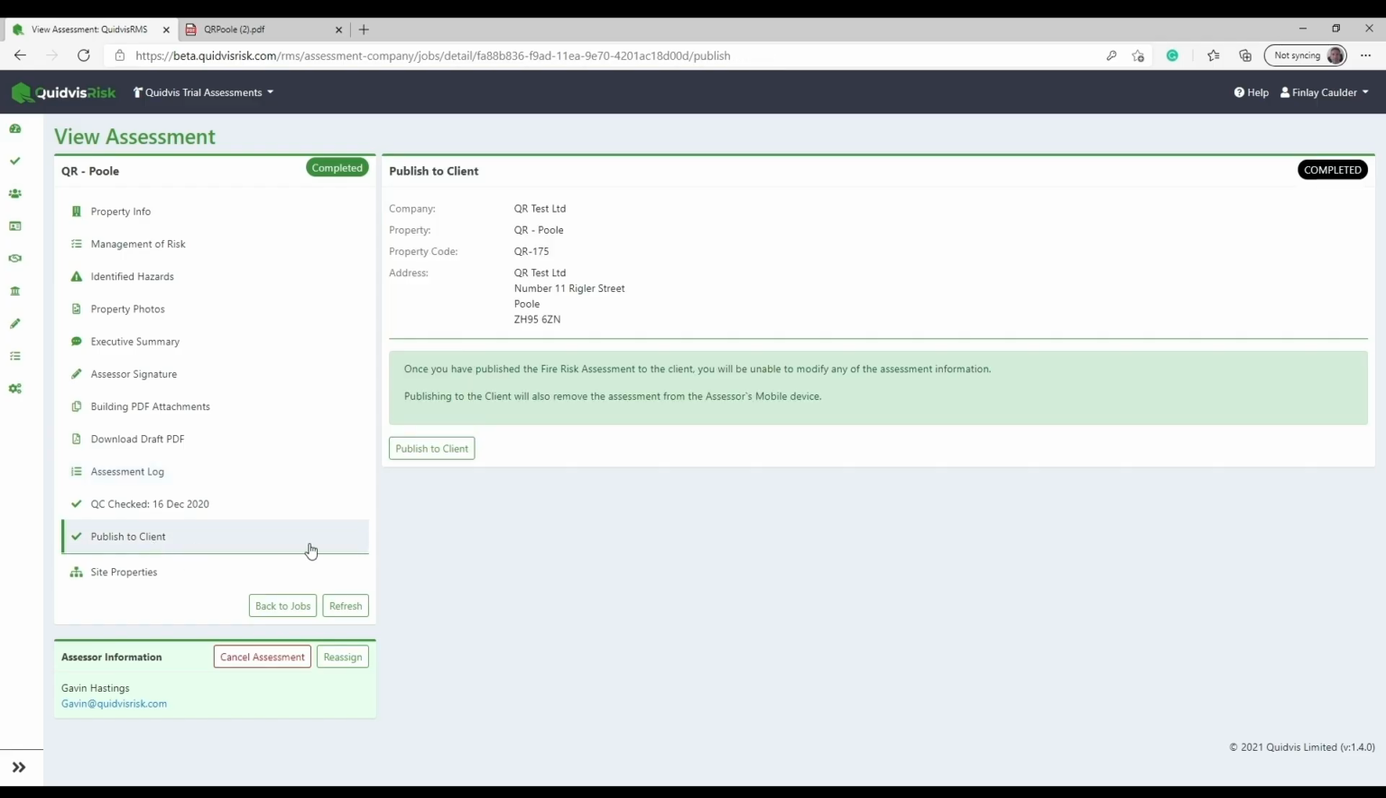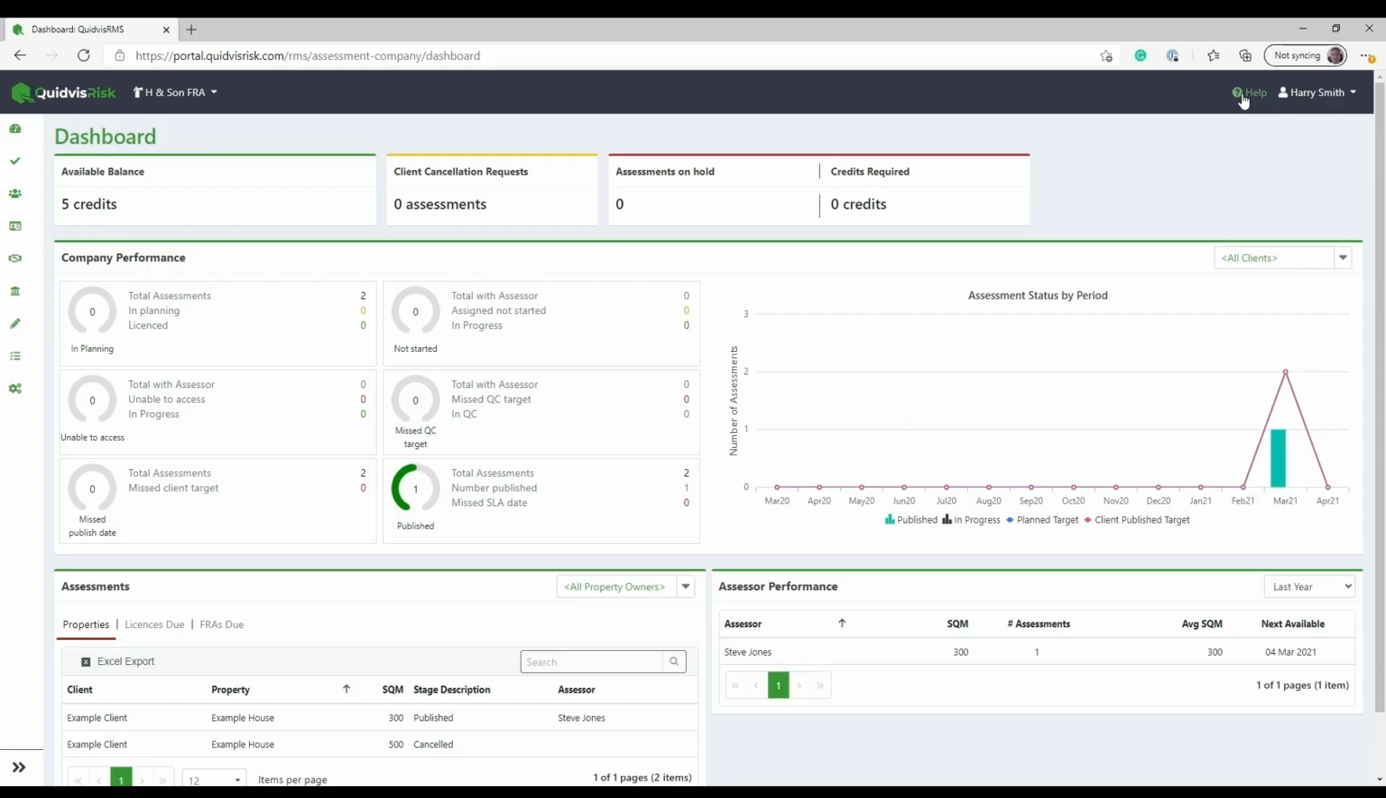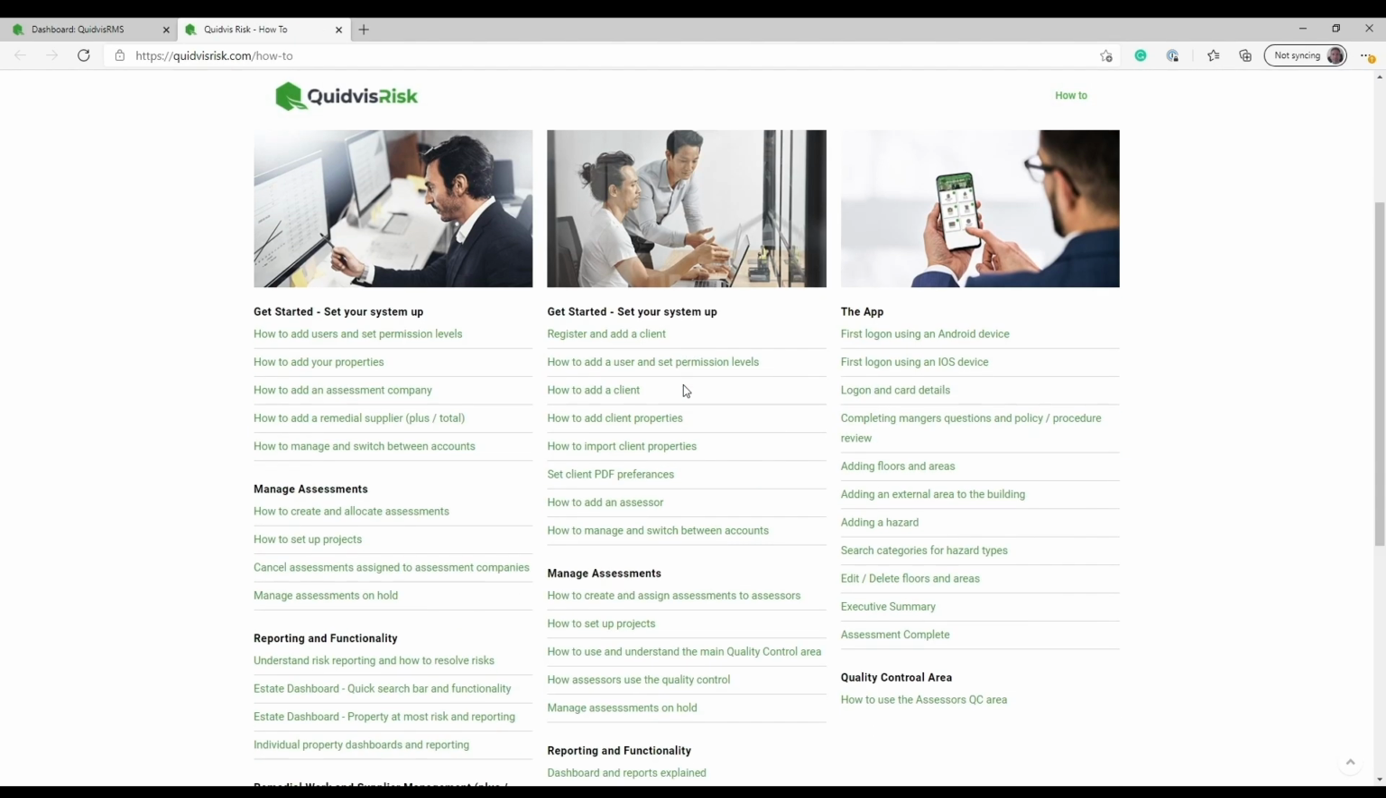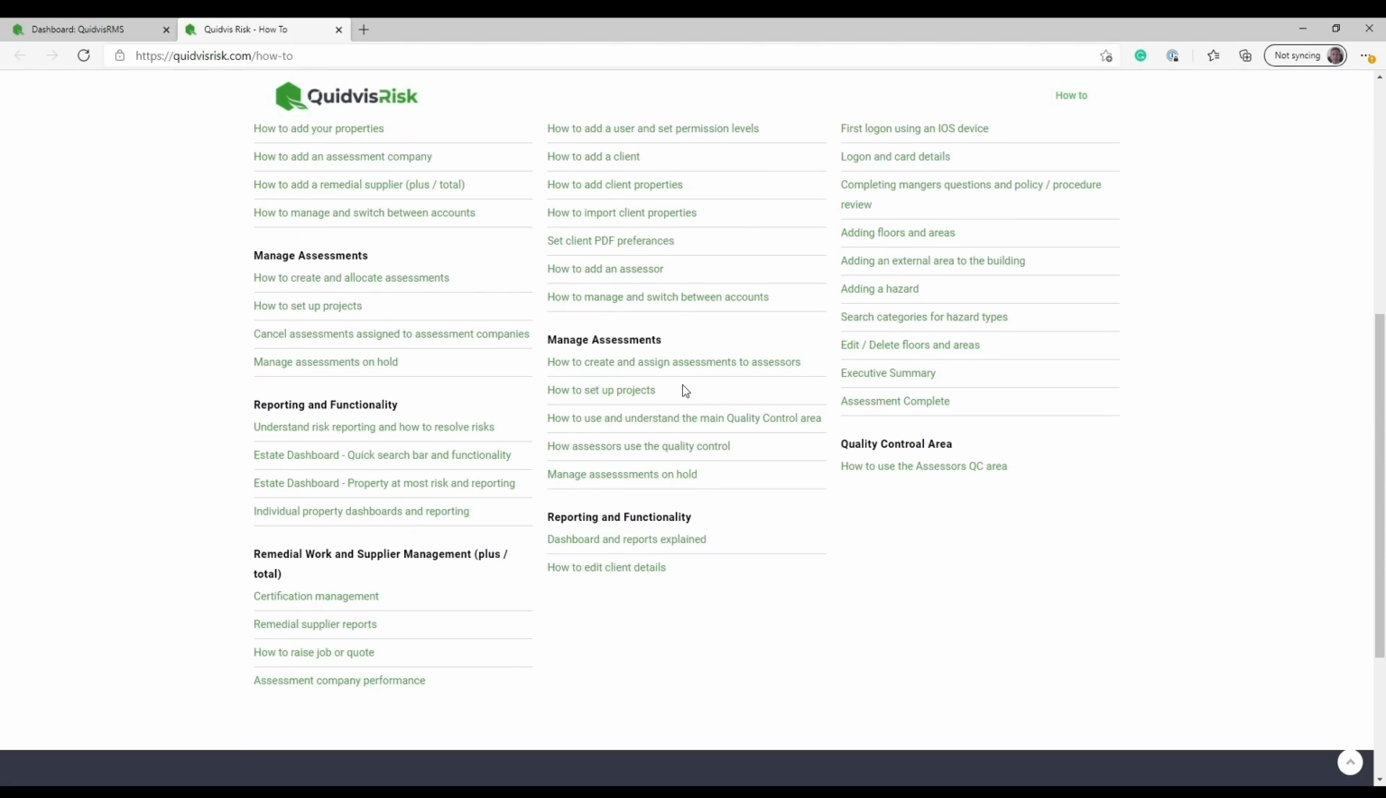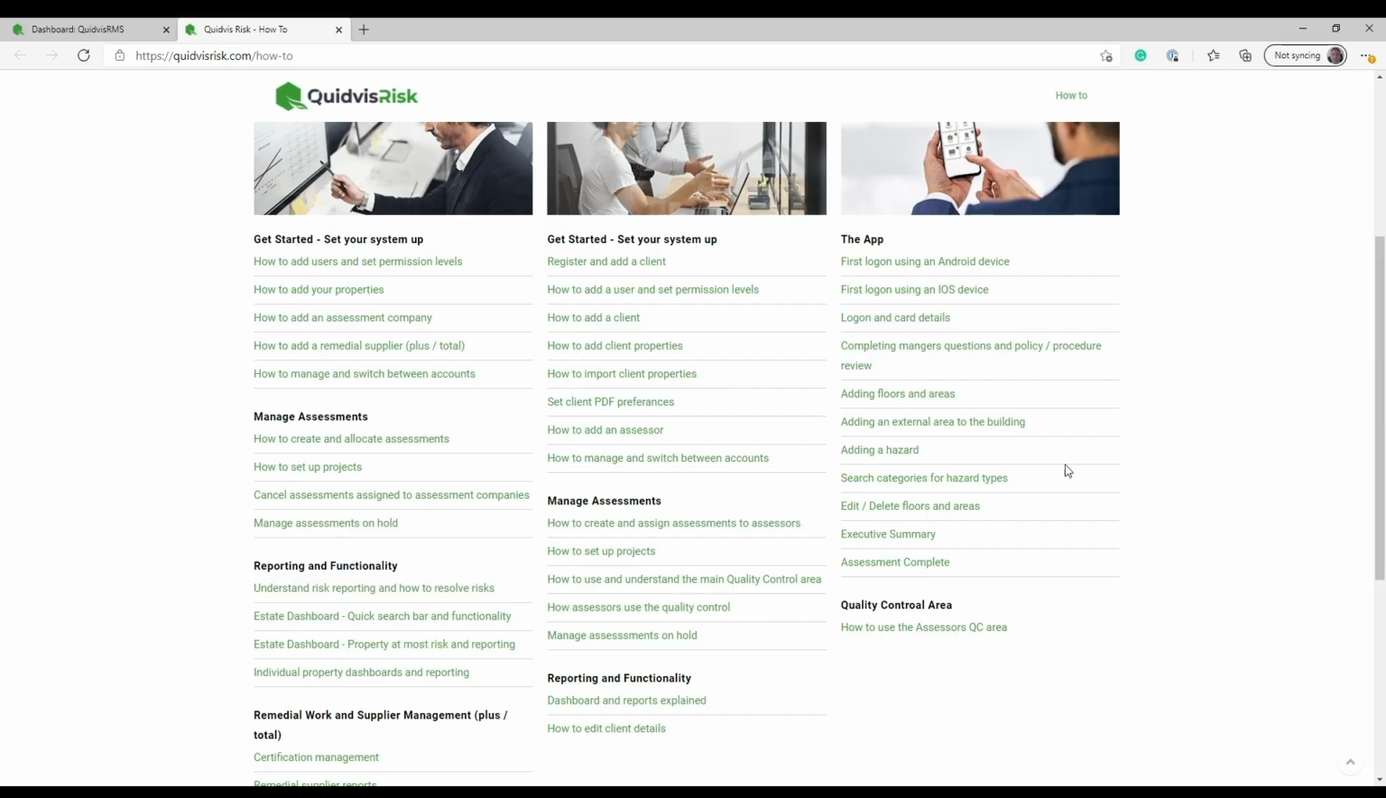For more details on using the quality control function, please view 2 instructional videos. The first is how to use and understand the main quality control area, and the other, how to use the assessor's QC area.